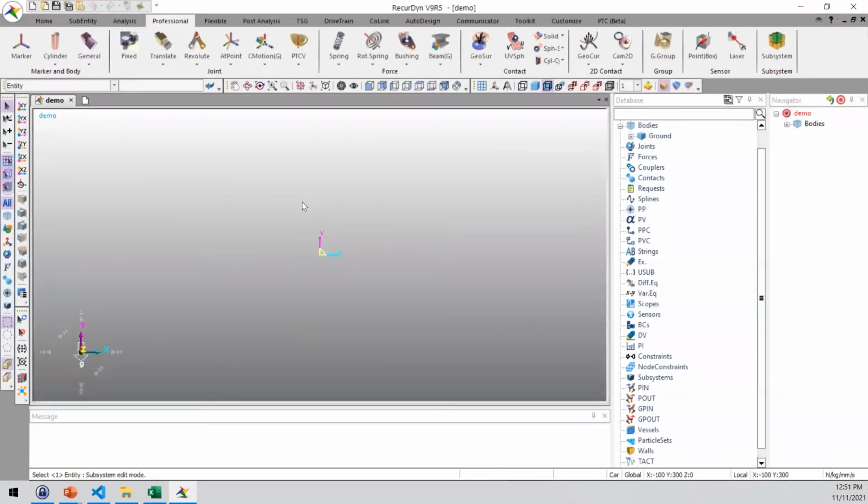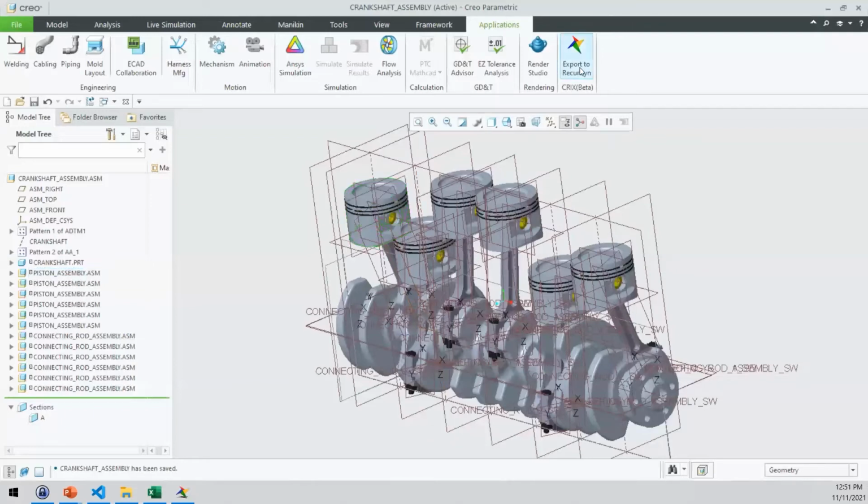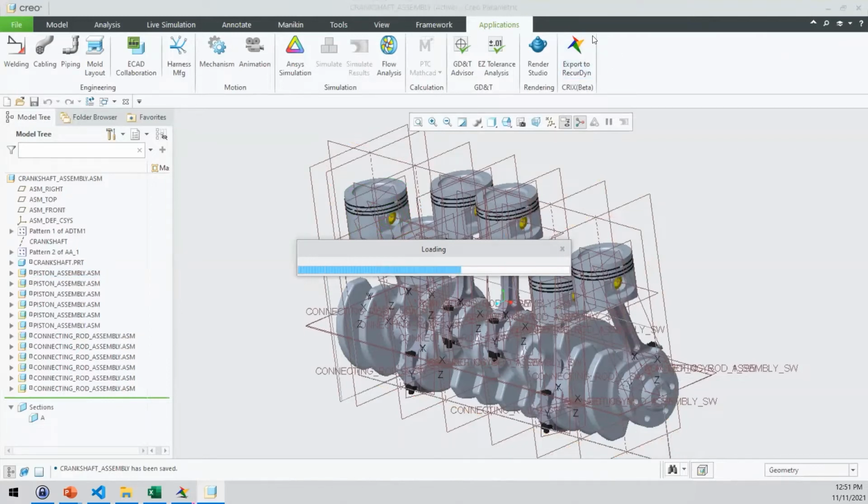So we'll start with an empty RecurDyn model for example purposes, and then I'll switch over to a more fully built one. On the Creo side, there's only one button you have to worry about, the export to RecurDyn. It's fairly straightforward, and then it'll bring up this dialog that I had mentioned before.